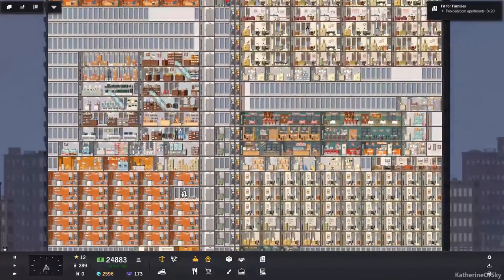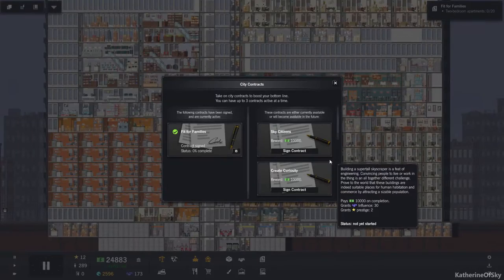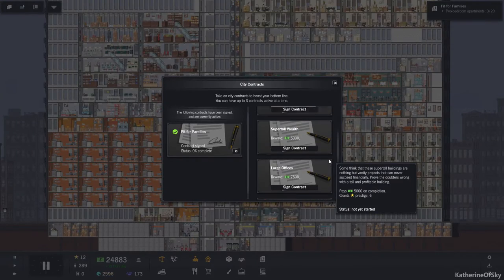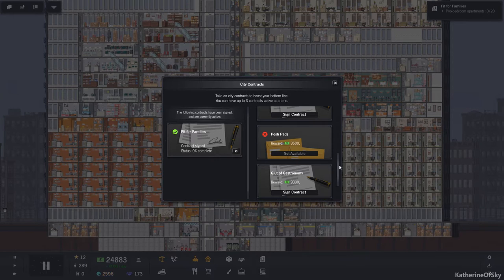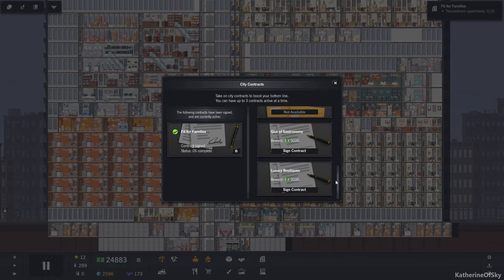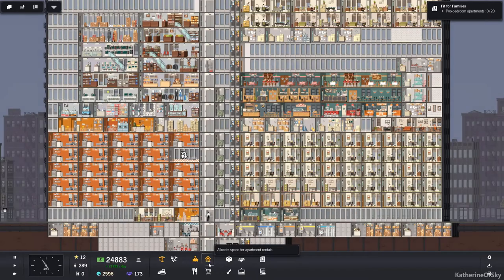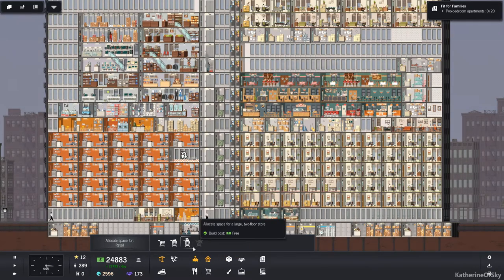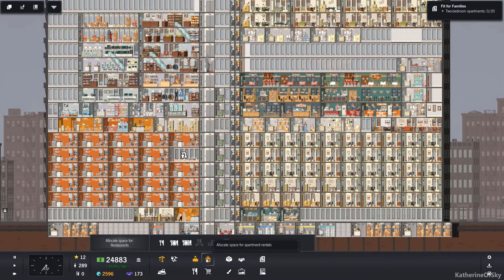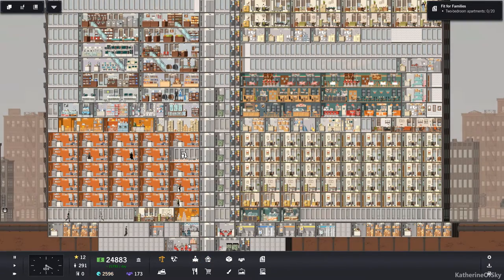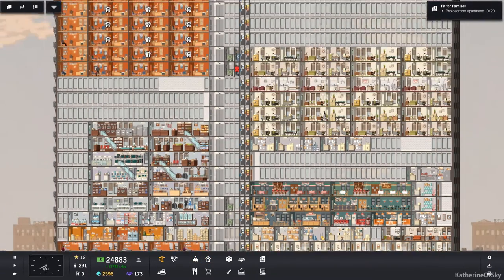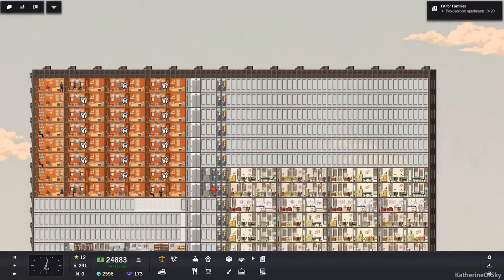Furniture is nice. Alright, contracts again. Let's look. What do we got now? Large offices. Glut of gastronomy. And luxury boutiques. Do we have any of these available? No. We can't even build them. So, we could do large offices. Let's do that. We do need to do the two-bedroom apartments.